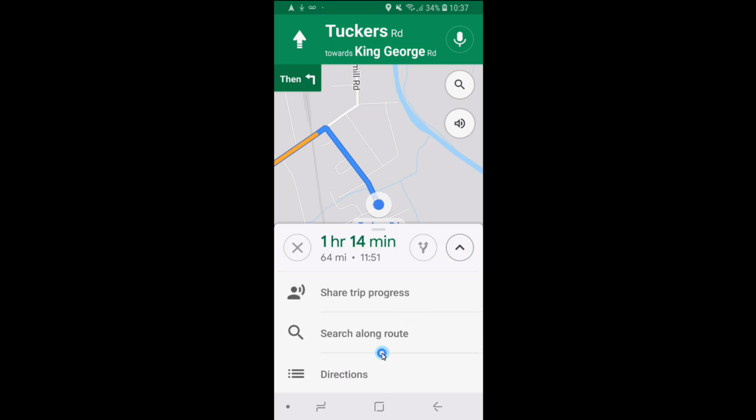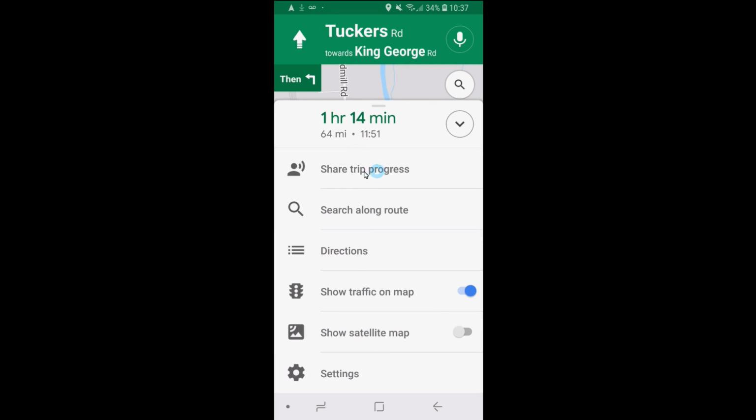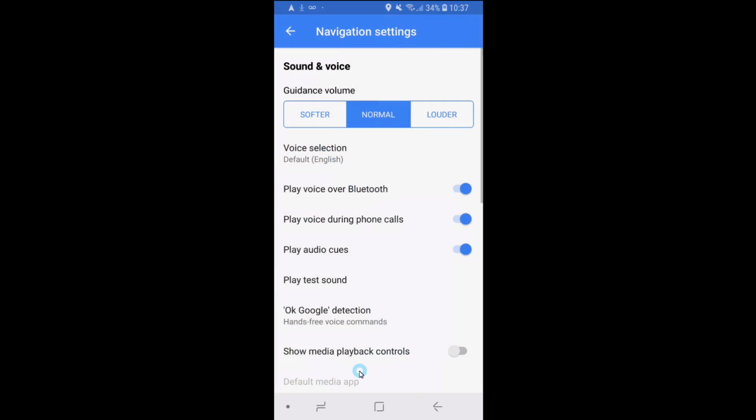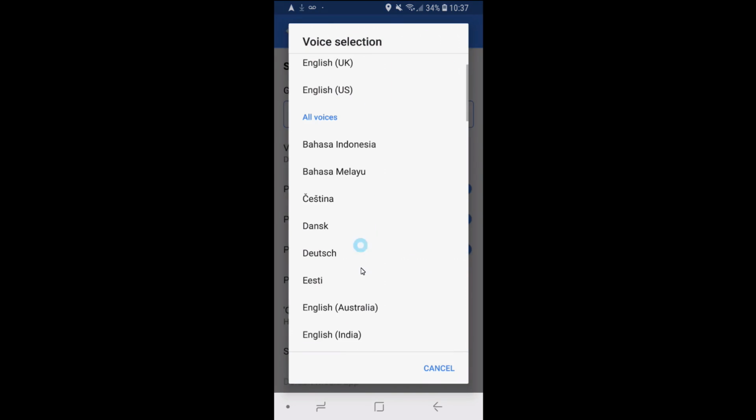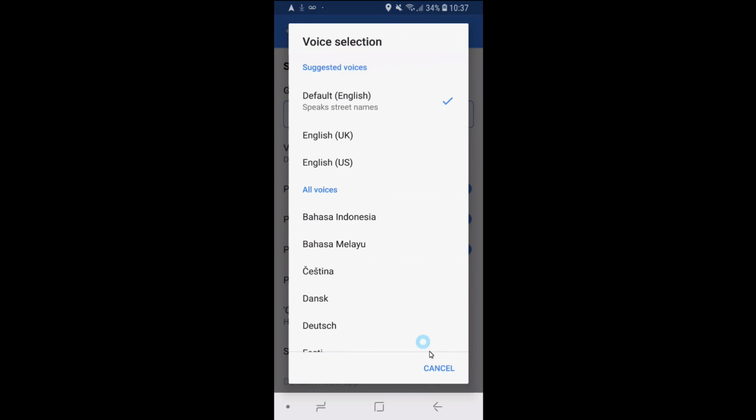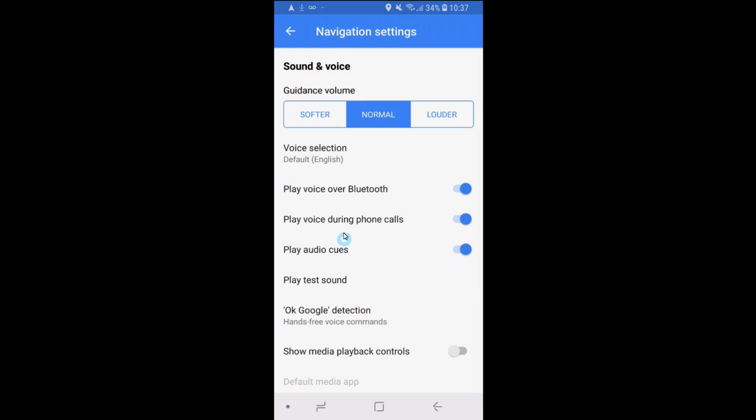If you drag this section up, you'll have the options to share your trip progress, view manual directions, show or hide traffic on the map. The settings button takes you back to your navigation settings, where you'll be able to change Google's language and sound levels. Let's just take a quick look. This is what it will sound like when navigating with Google Maps.